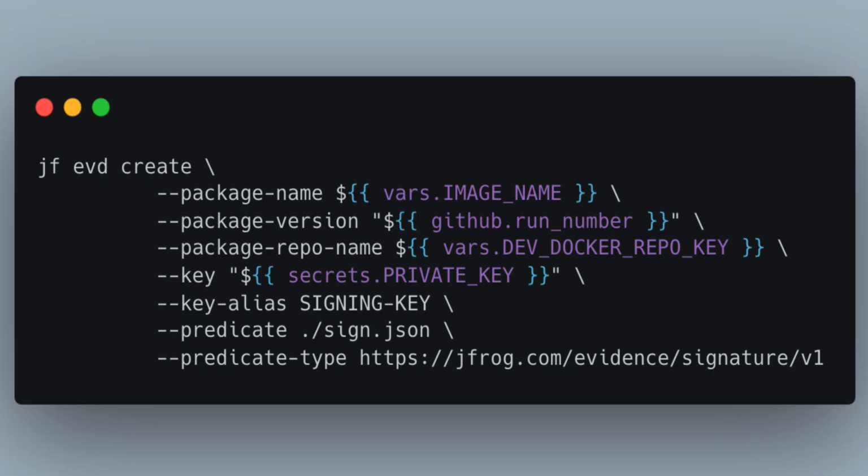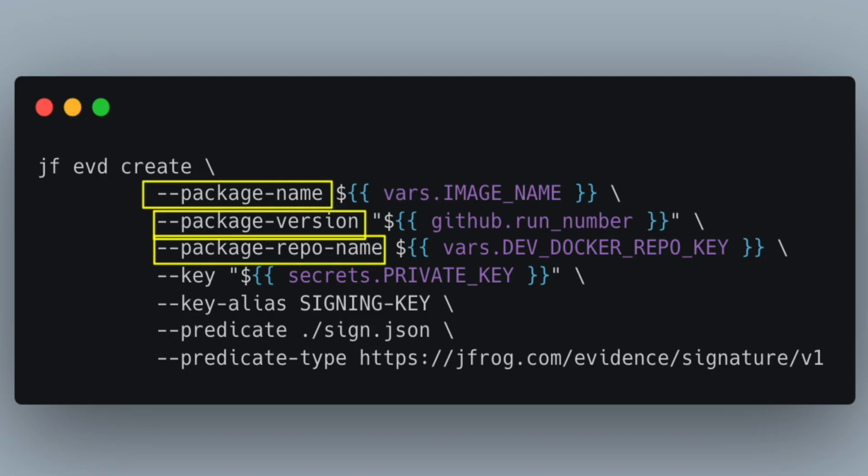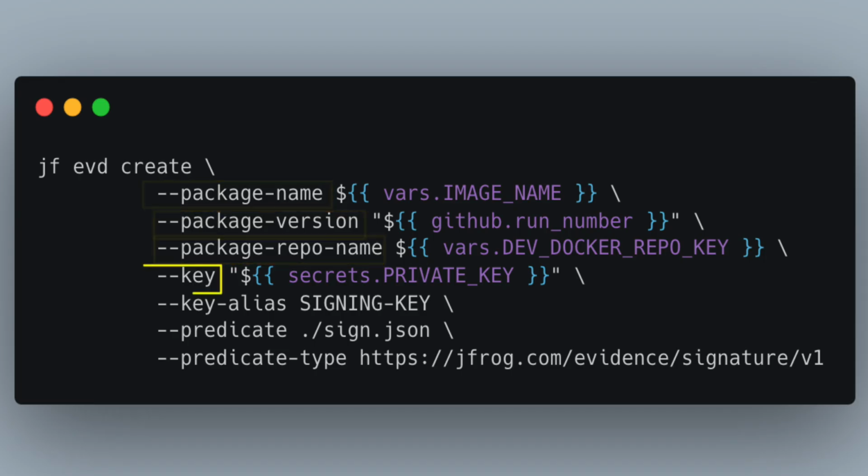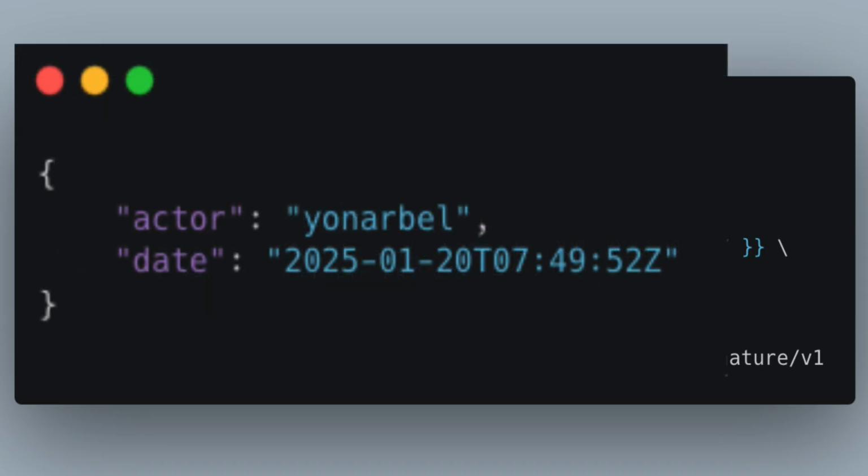Now, as you can see, I specify the package name, version, and the repository where the package will be deployed. I also include my signing key, which in the demo is stored securely in GitHub Actions, and the key alias for the public key stored in the JFrog platform used for validation. Next, I add the predicate, and this is the file or metadata I want to include as evidence. I also define the predicate type, and in this example, it's a simple signature, and the predicate itself is a sign.json, which you can see looks like this.